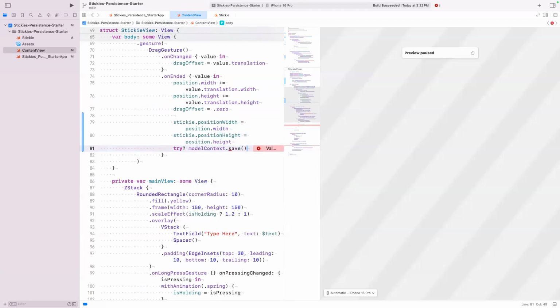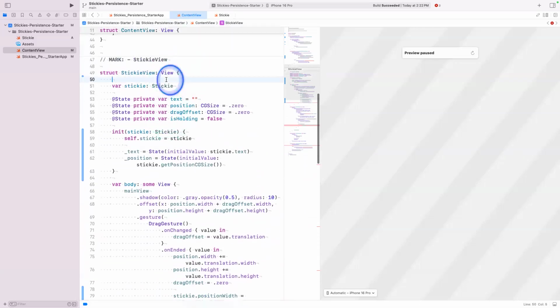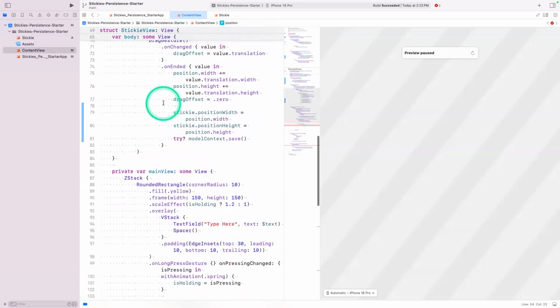Now we don't have model context here, so we get it via the environment. So we do environment, model context, var modelContext. So now when I'm moving a sticky note and lifting it away, it's going to calculate the new position, I'm saving it to that particular sticky, and it's going to save it.